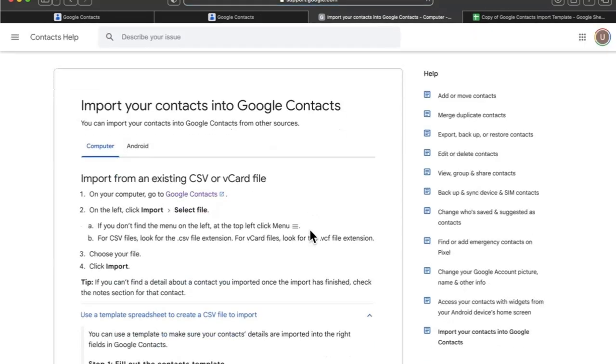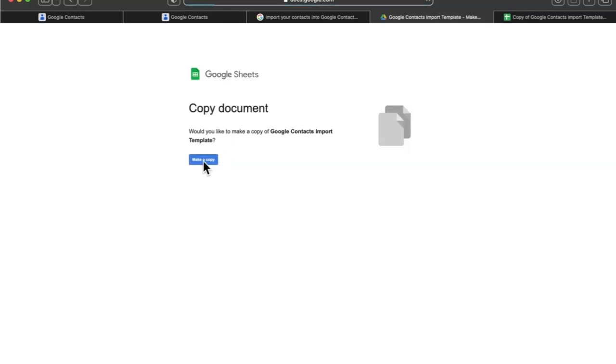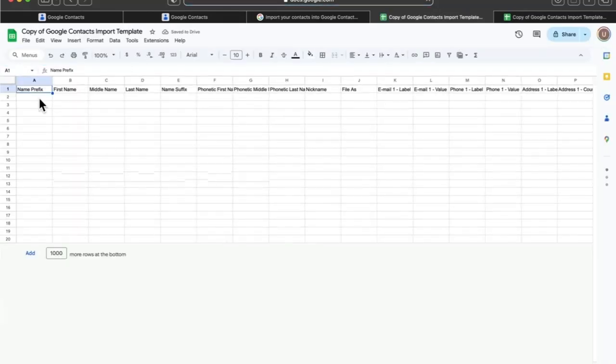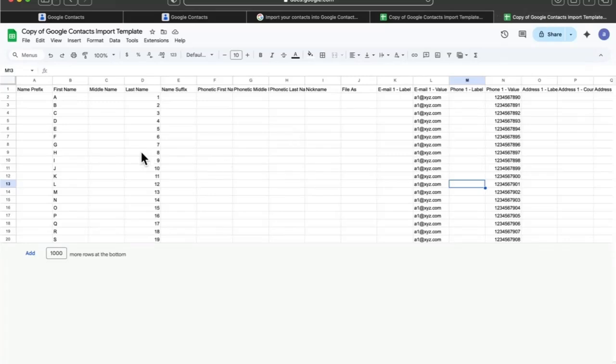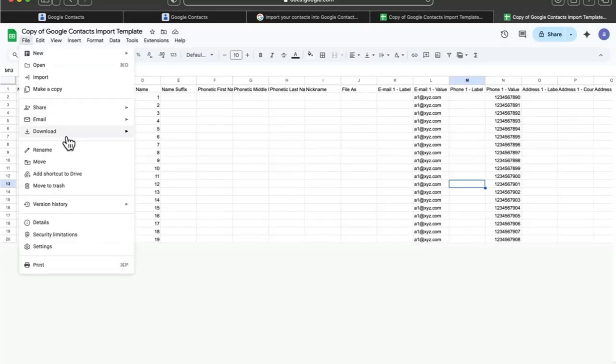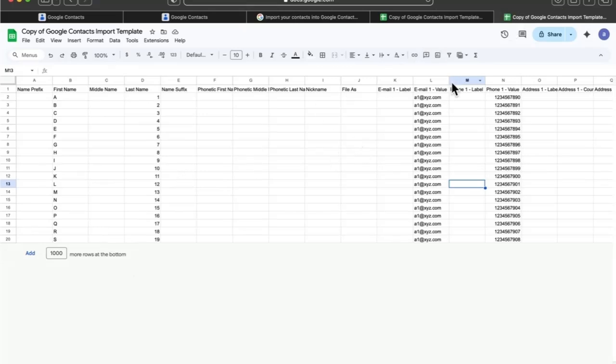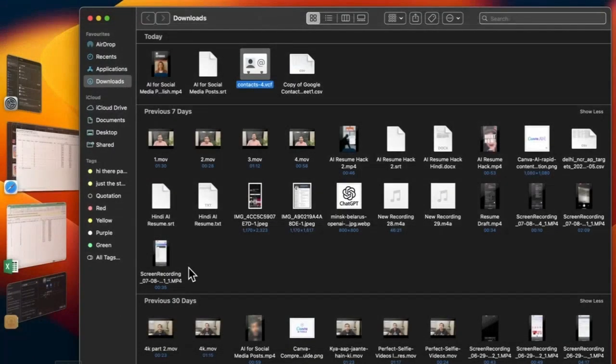Select Sample Template here and open this file in your web browser or Excel application. Now paste all your contact data here in the required fields, like I have done here in this other file, simply by adding first name, last name, email ID, and phone numbers or any other details you want to add into the template. Once done, export this sheet as a CSV file.